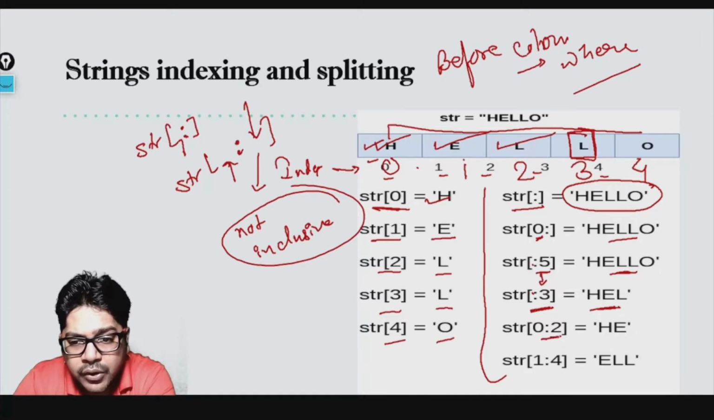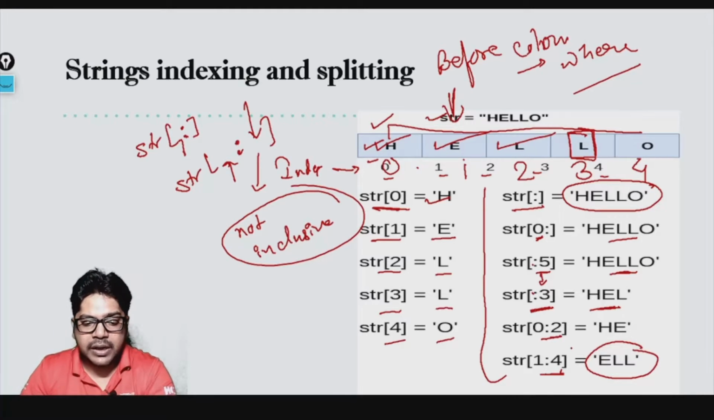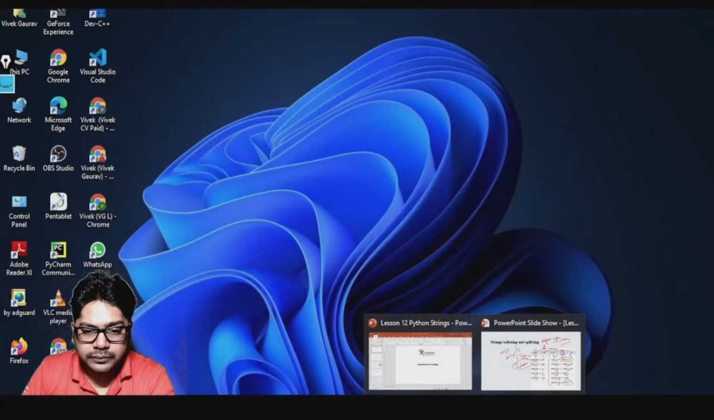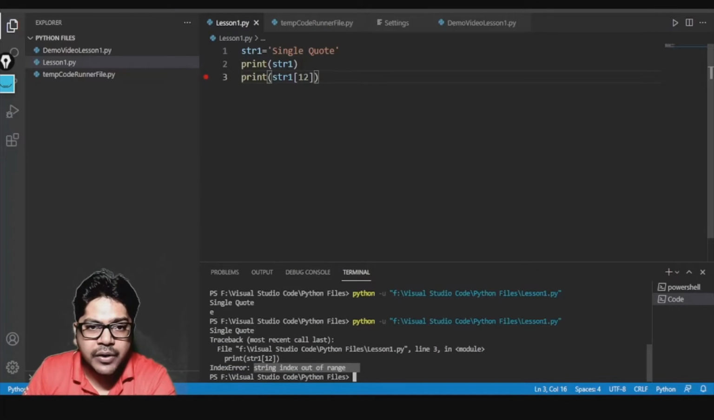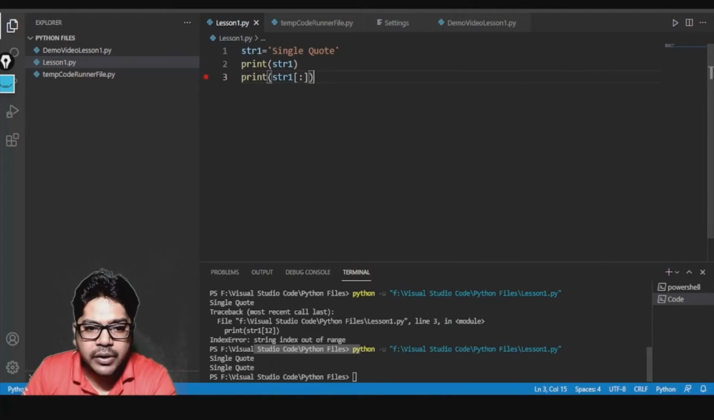If I write 0 colon 2, it is going to give you 0 and 1, which is HE. And if I write 1 colon 4, it is going to give you starting from 1 till the fourth character, not included, so it is going to give you ELL, and you can see the output as ELL. Let me show you here. Here we already have a single quote.